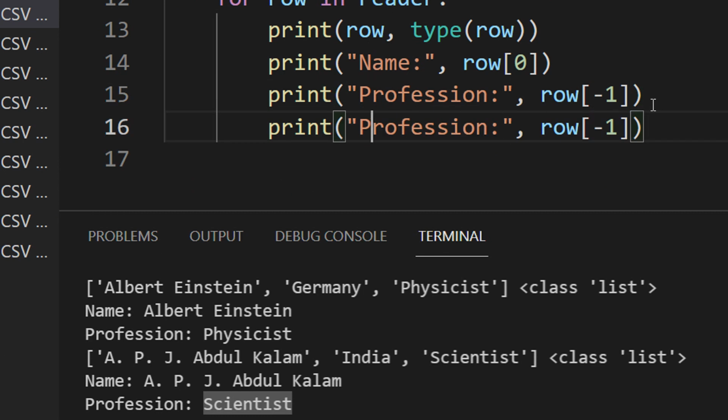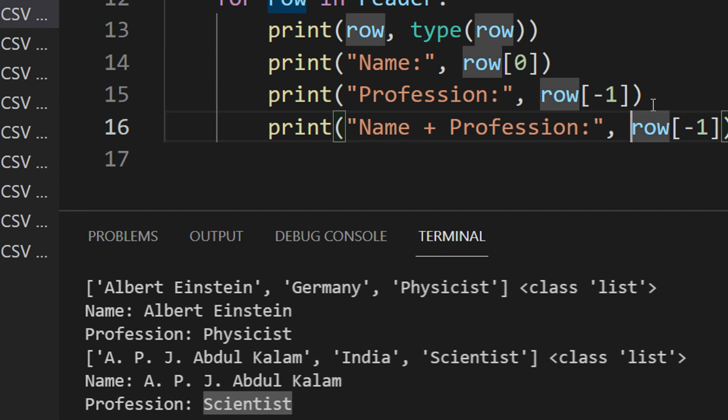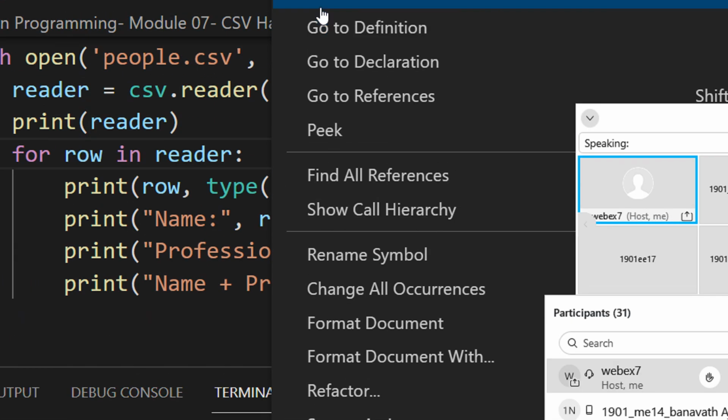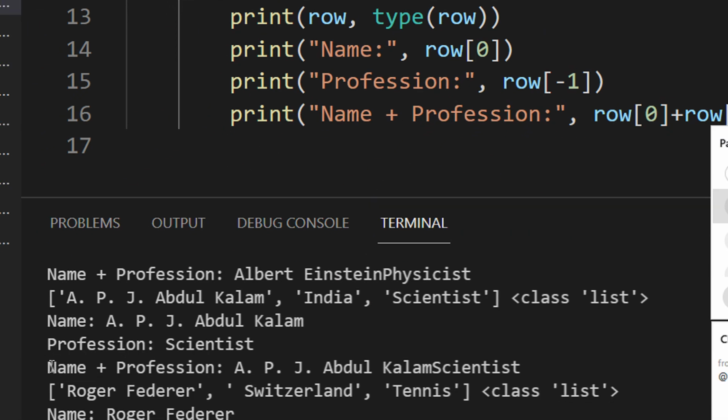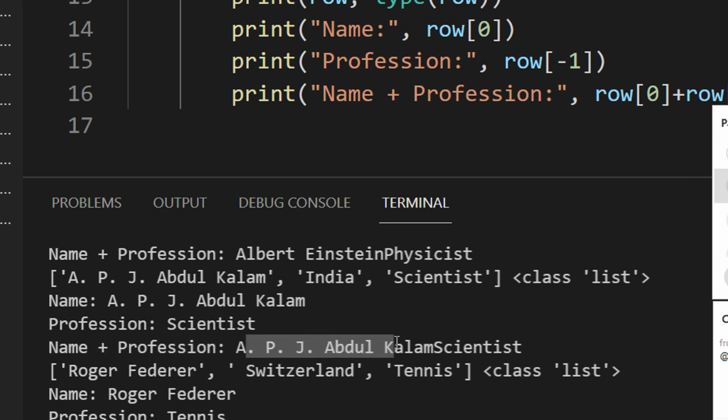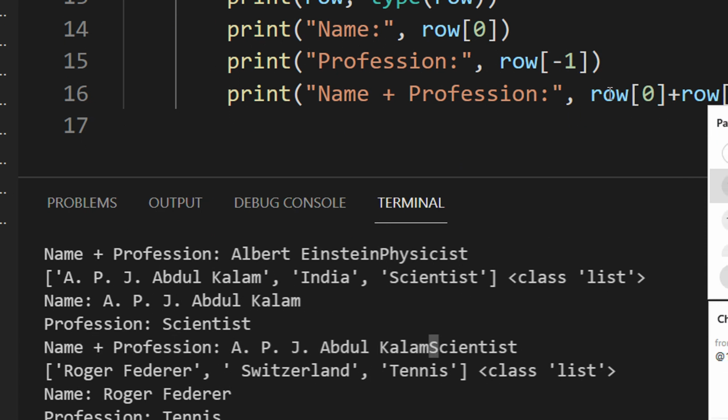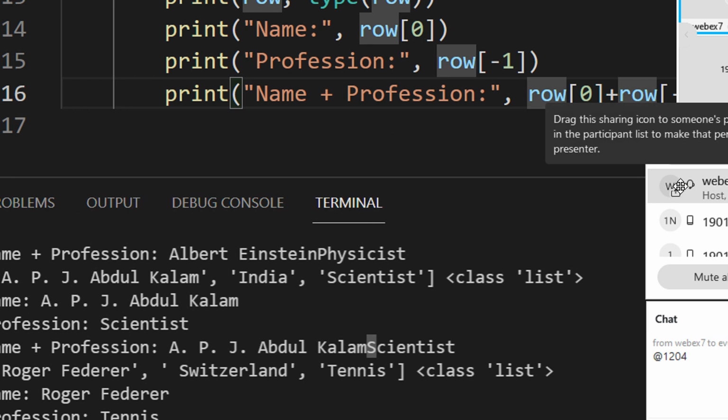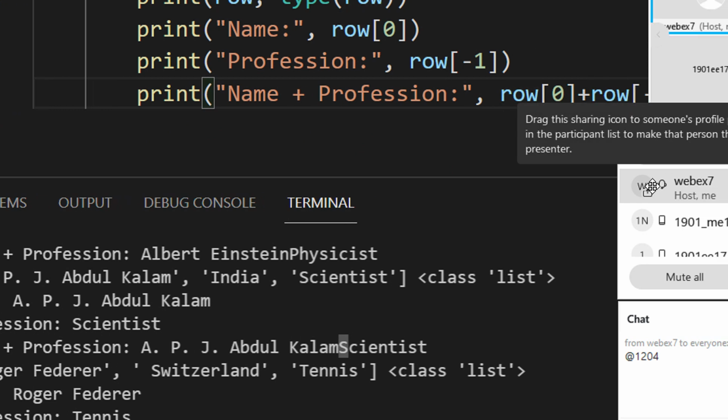So for example, if you want to concatenate the name plus profession, right? So let me do row of 0 plus row of -1. So you can see name plus profession is APJ Abdul Kalam, and of course I just concatenated both the things without anything in between. So let me put a hyphen here.